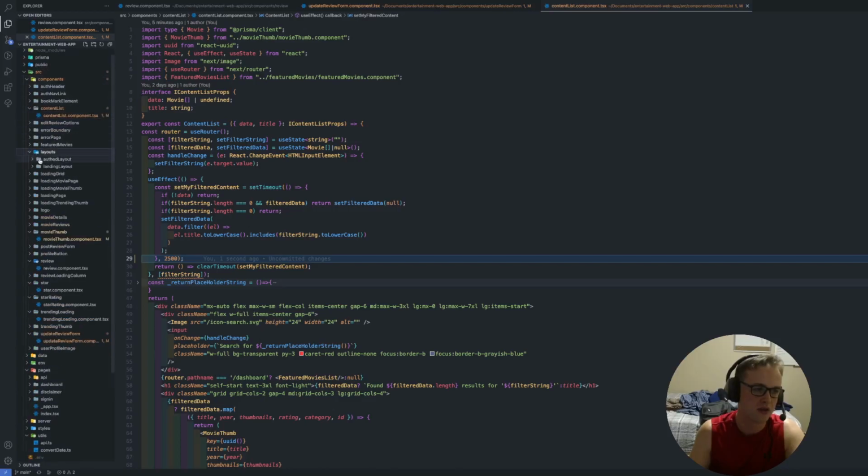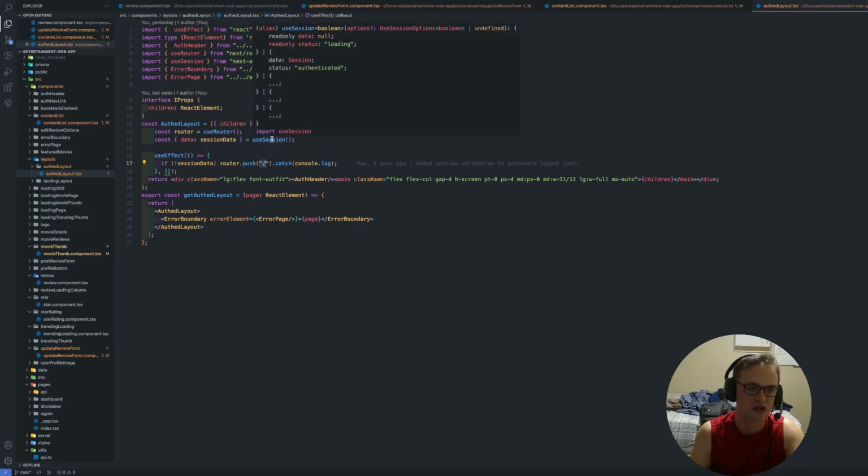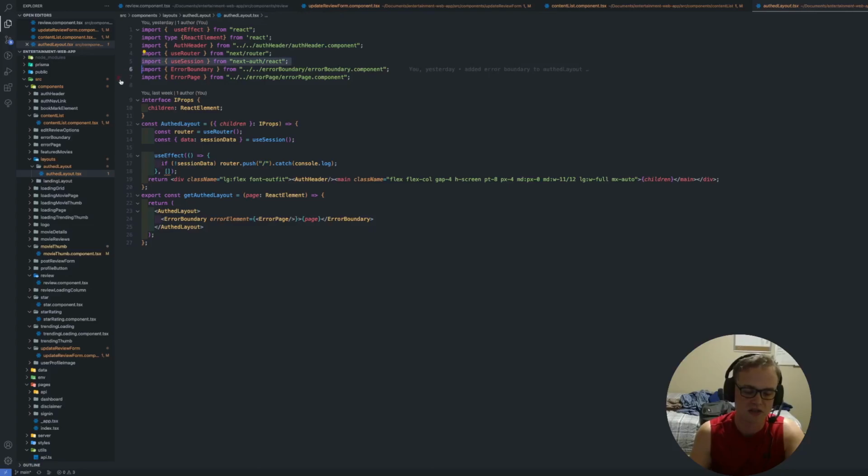On load of the dashboard layout, it checks for session data, and if the session data isn't there, it will push the user back to the login page. That's the landing page, essentially. That's the slash. That's all done using useSession, which is just a feature that's available inside of NextAuth. You basically can check to see if the session is present.